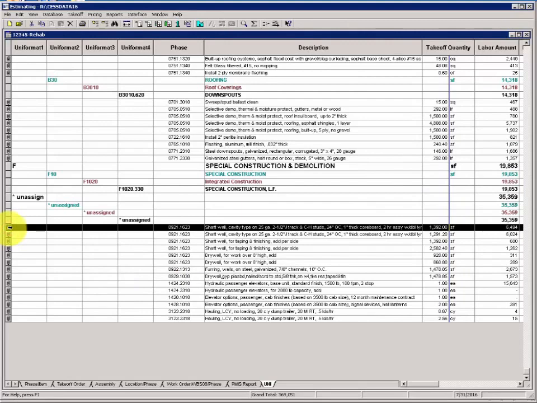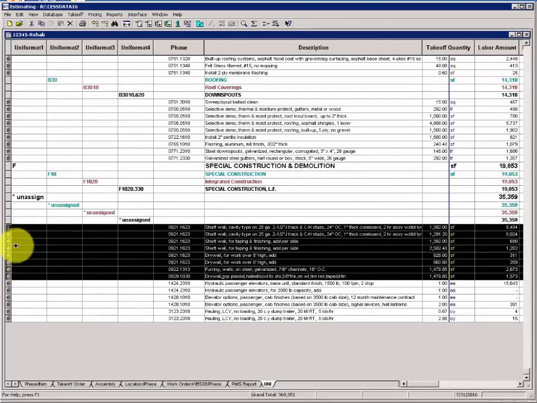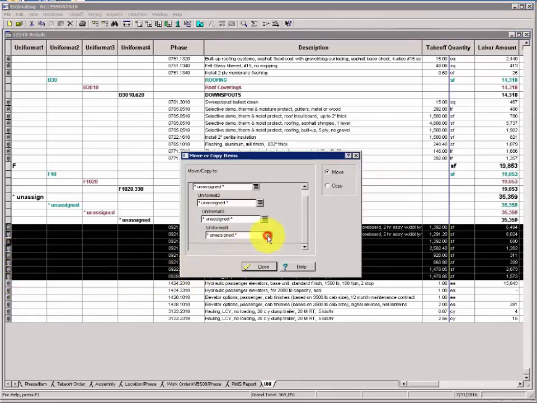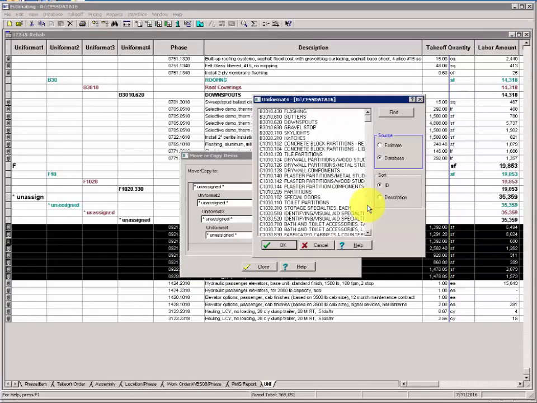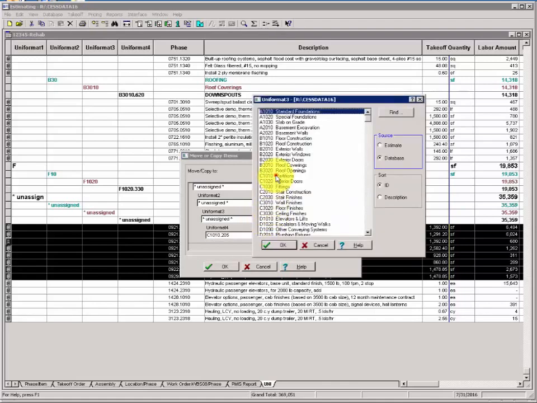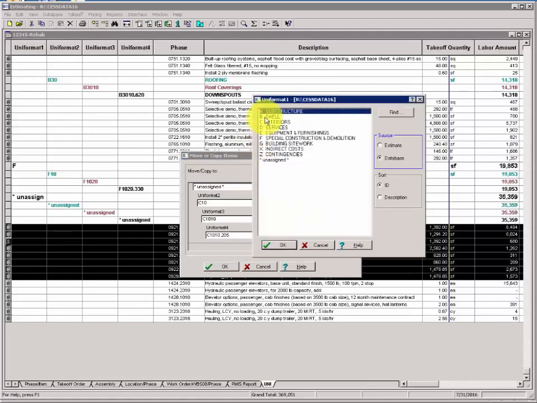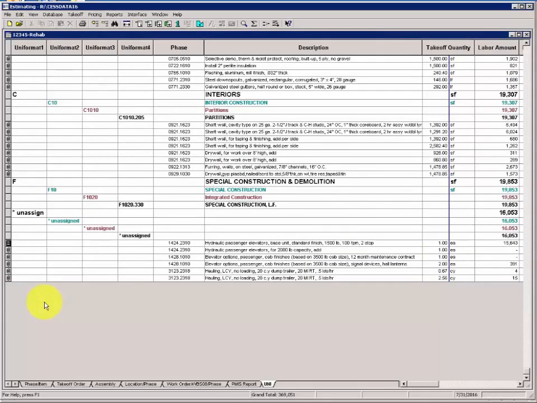Next batch will be 0921 through 0929. He highlights all the lines, right-clicks, and opens the Move Copy box. Starting at the bottom again, C1010-205. C1010-205 reads partitions. 3 is C1010, 2 is C10, 1 is C. C reads interiors. He clicks OK and returns to the spreadsheet. We'll grab all the 1424s.